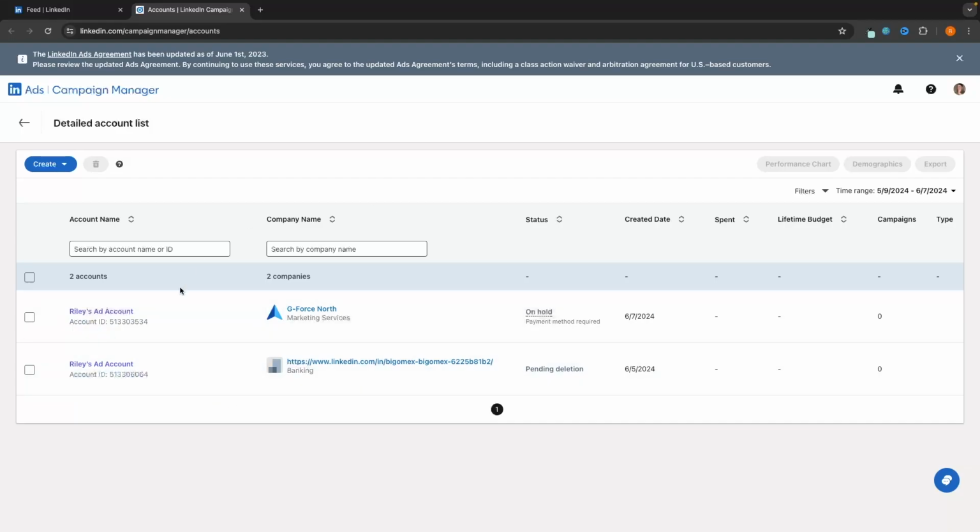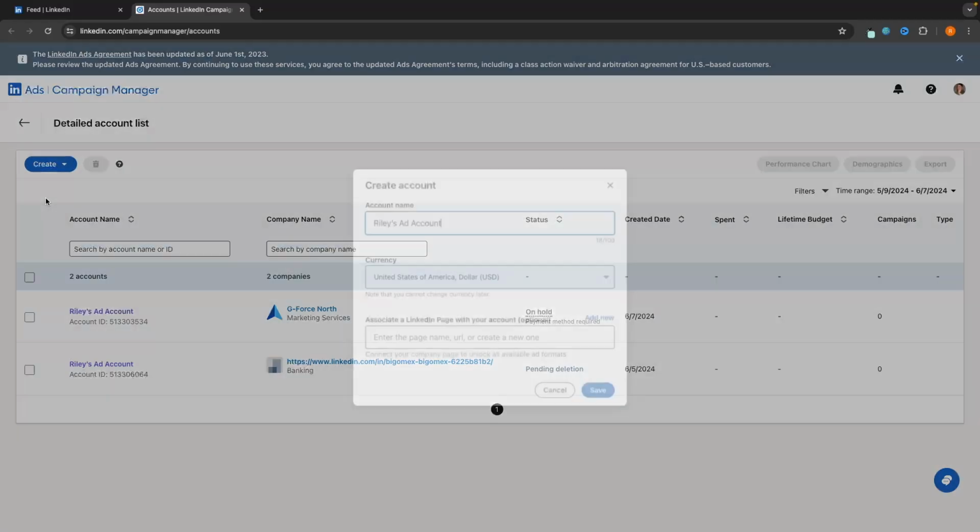Now yours, if this is the first time you are on here, you should see this as kind of like blank. There shouldn't be any accounts here. And the first thing that we need to do is create your ad account. So we just want to go up and click on create in this top left corner. And then we can go down and create account.